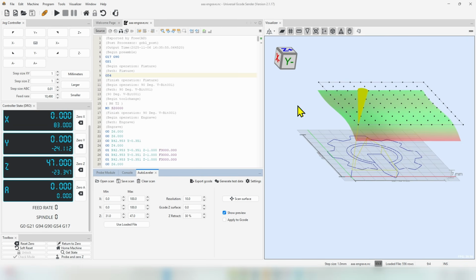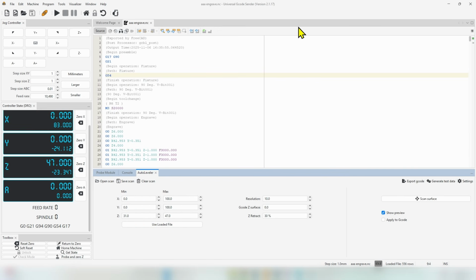Why do I recommend that? Because in my situation on my computer, if I click on this button, Universal Gcode Sender will simply freeze. The solution to that, if you have problems with Universal Gcode Sender freezing, is close the visualizer first, then go to save scan and click on it.